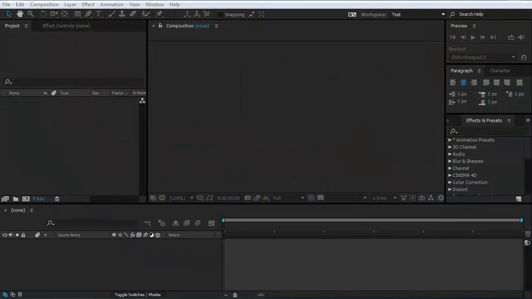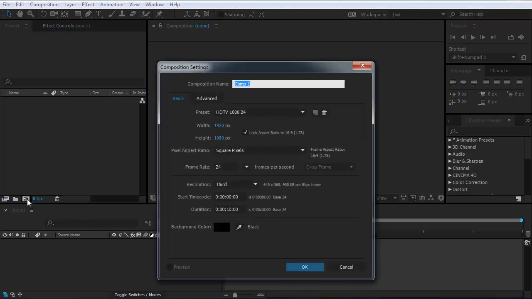Today in this tutorial, I'm going to show you how to create 3D text without third-party plugins. First of all, create a new composition, and make sure your values are like mine, then click OK.